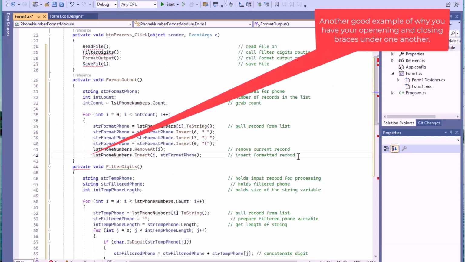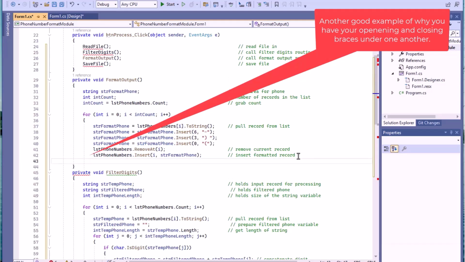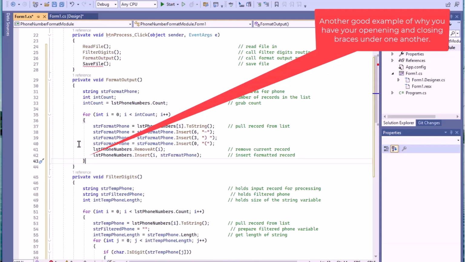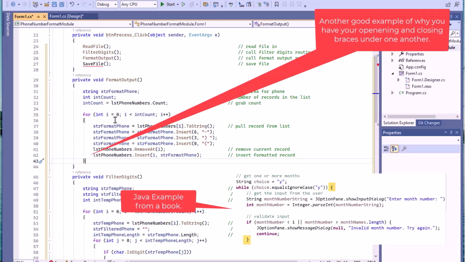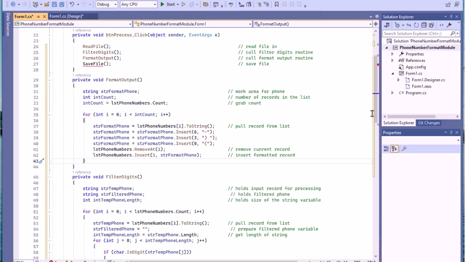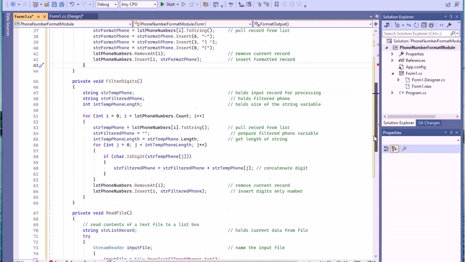I lost a brace. This is why you take your braces and indent them one after the other. In Java, I know that many times our books show the starting brace and the ending brace after the column, and you just can't tell if you got all your stuff in line. So I like doing this. Now we're in good shape. Everything seems to be spelled right and correct.